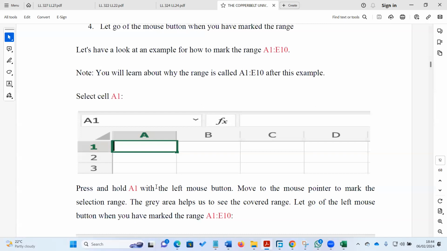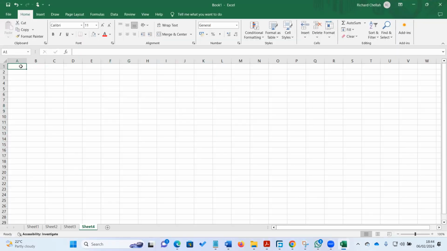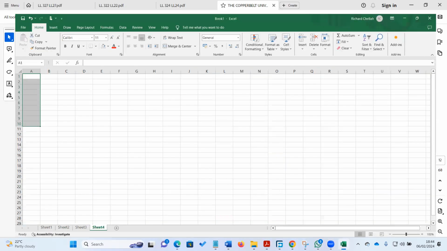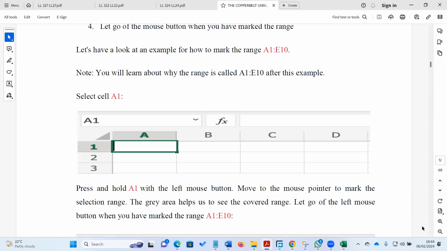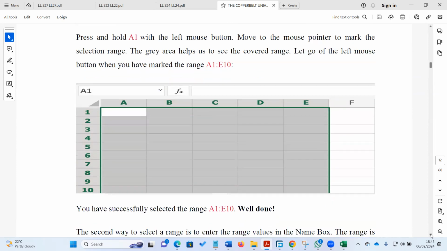Then press and hold A1 with the left mouse button. Move the mouse pointer to where you want the selection range to end. Then you'll see some gray area. So you start from here, then you click on the left button of your mouse or your laptop, then you just drag to where you want to end. If you're ending there, boom, that's the range that you want. There as well in your notes, I've put in some step-by-step ways in which you can actually do this.